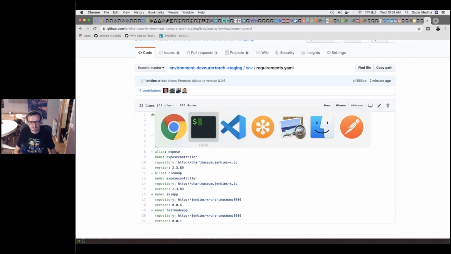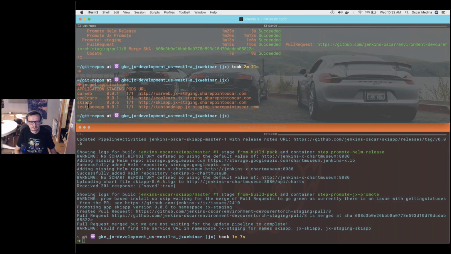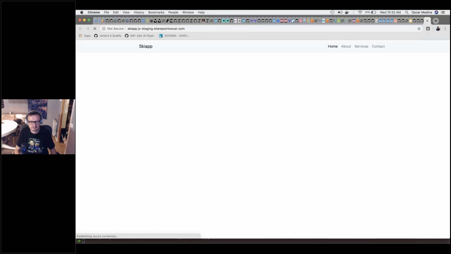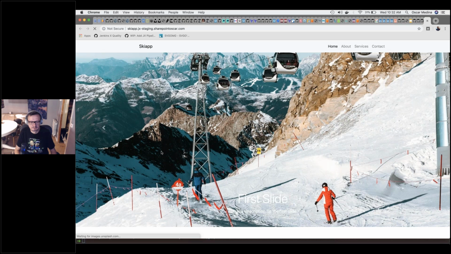Now the question is, can we access that? Again, remember that command, how to get applications that are currently deployed? It's jx get applications. All right, it looks like it's right there. So, you know, I'm gonna click on it. There it is. Oh man, I can't wait for winter now.